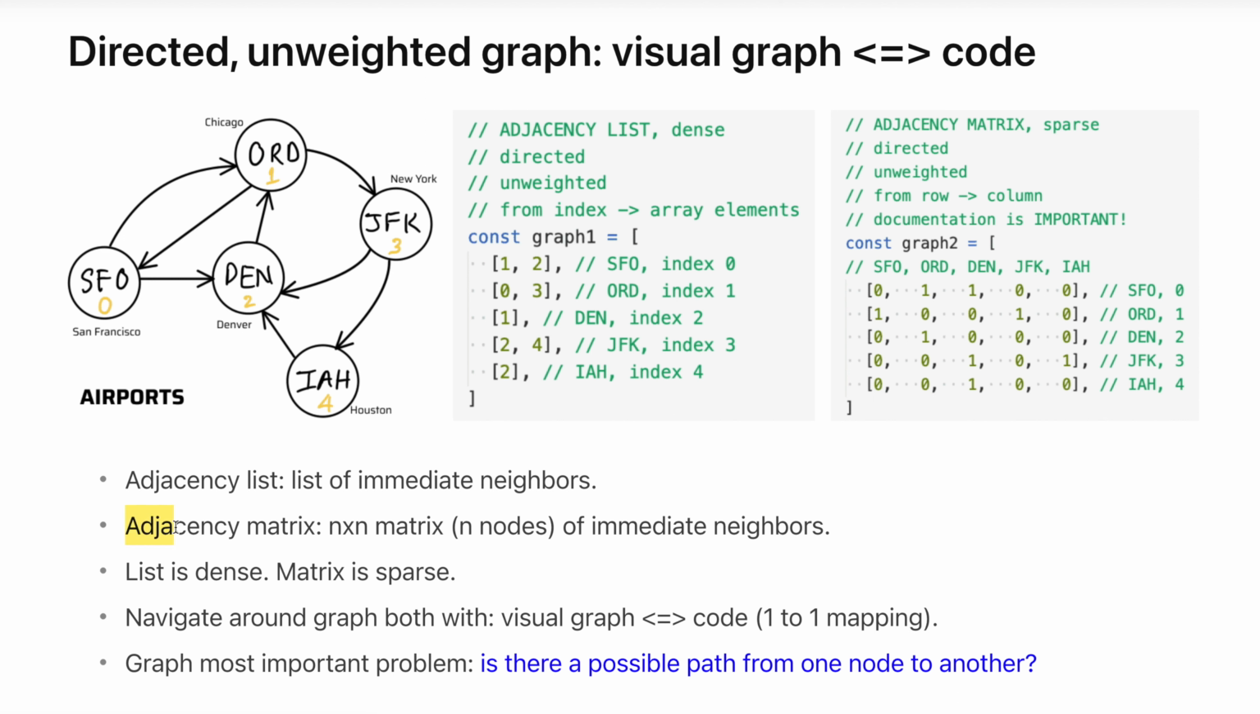Next, we're gonna see how to use an adjacency matrix to represent the relationship with this graph. Adjacent means right next to. An adjacency matrix is a square matrix that will record the immediate neighbors of the current node, and the matrix looks like this. To represent this visual graph as an adjacency matrix, we start with an empty array, and just like the adjacency list, we're gonna have empty arrays representing each airport with the airport short name and its index. For example, SFO is 0, ORD is 1, and so on.